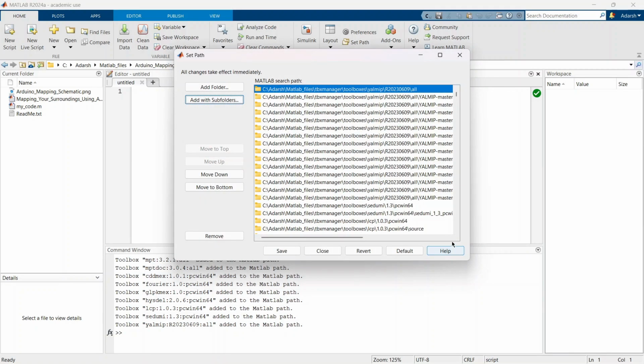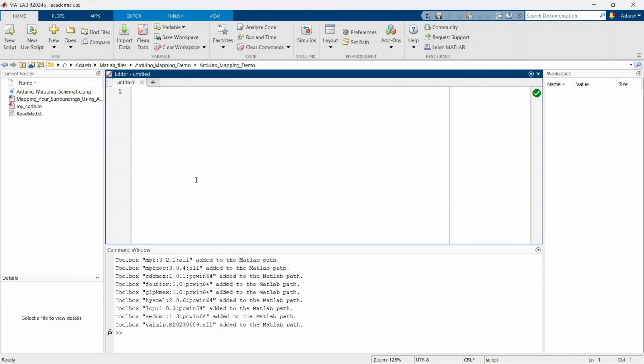There is also a command line for this, addpath. If you know the address of YALMIP, you can directly add the path with the command line, but yeah, the GUI is better. Okay, so now YALMIP is added.